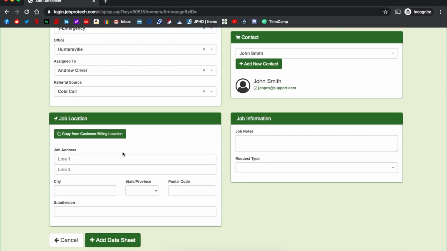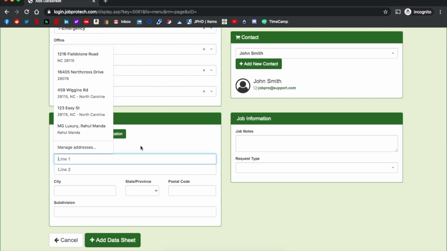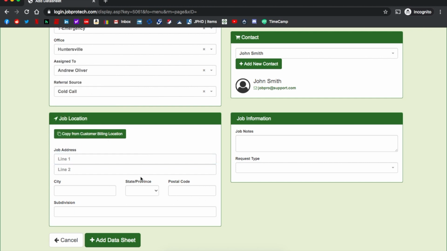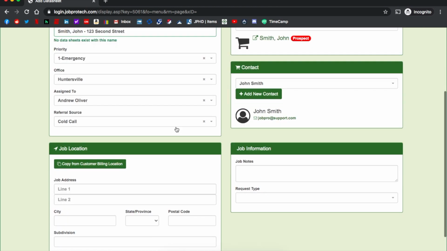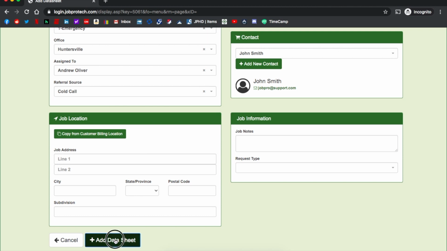Here, you have the ability, if the customer already has an address, to copy the address from the customer's billing location. If it's different, you can begin typing the job address in here as well. This is not required. If all of this information looks correct, simply click Add Datasheet.